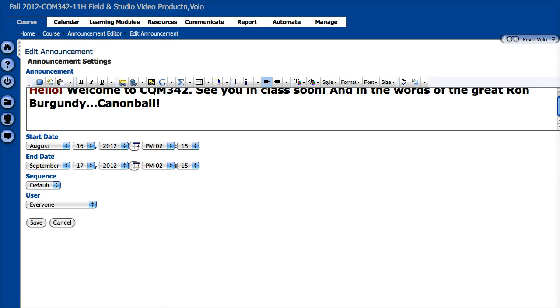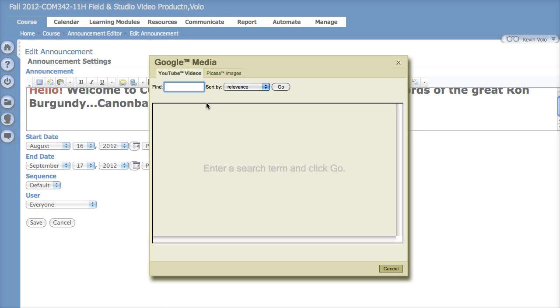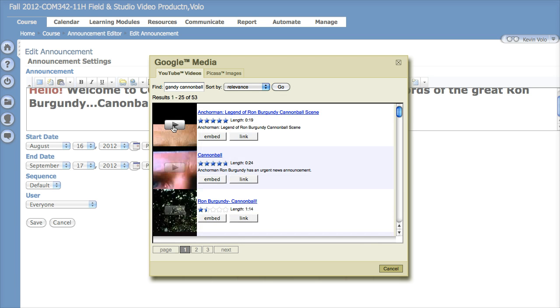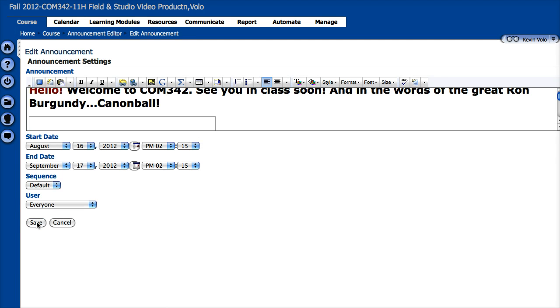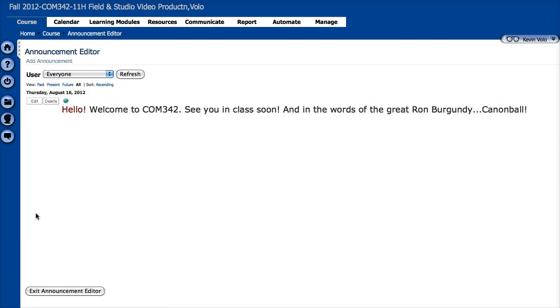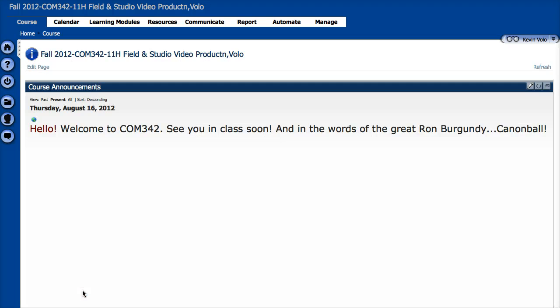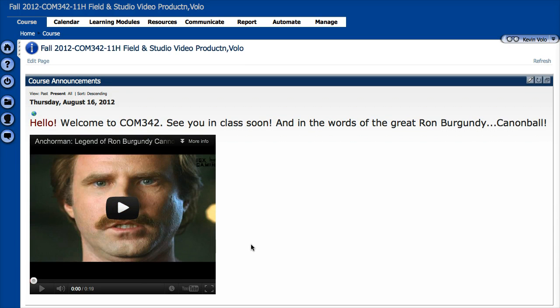I'm going to add one from Google, but you would add one just like any other way you would add video to Angel, and there are other videos on the site on how to do that. But I'm just going to go through Google because this is a clip I saw on YouTube. So you click on this little arrow next to the G, Google Media. I'm going to type in Ron Burgundy. It's already there. And I'm going to go to it. And then you can preview it, but I know it's this one, so I click Embed. I hit Save. I exit the area. And then there's the video. And if I played it, it would play for the world.